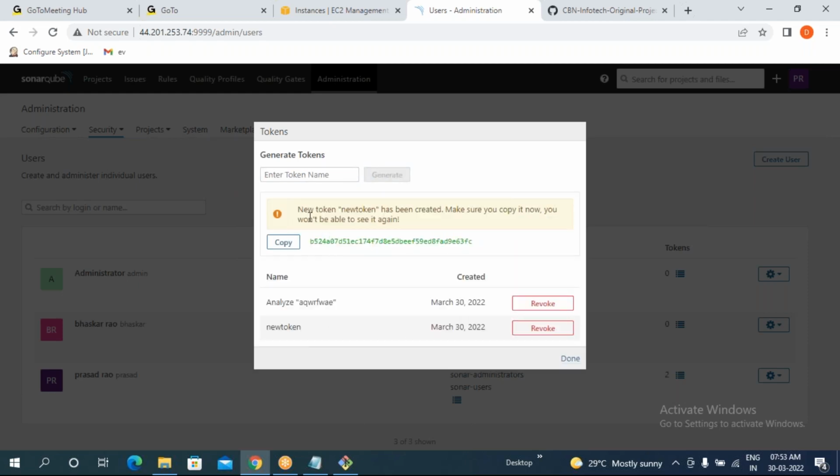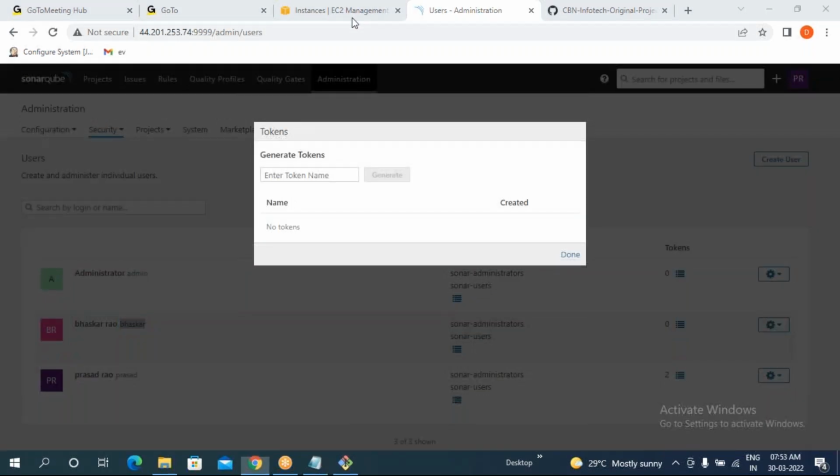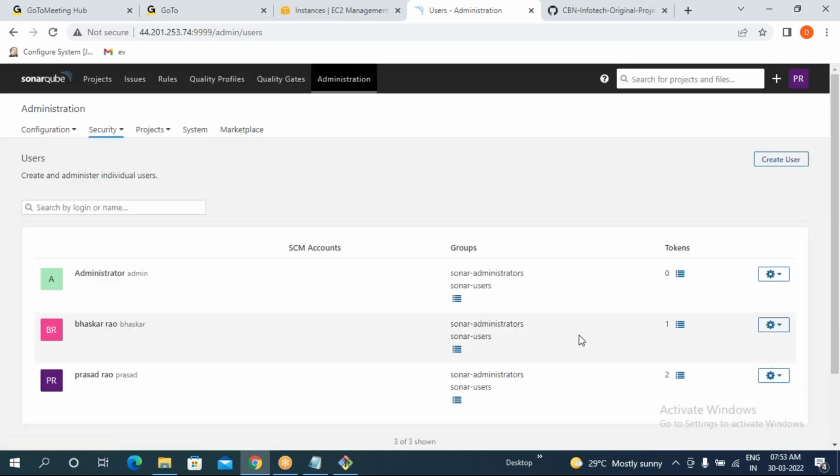This is the new token. Done. You can see two tokens. I am Prasad, the administrator now. Now this Prasad can create a token for Bhaskar also, because he is just an administrator, right? Something like this, I can generate tokens here and there.